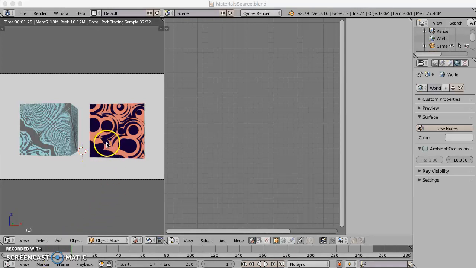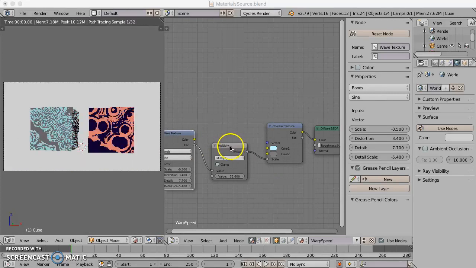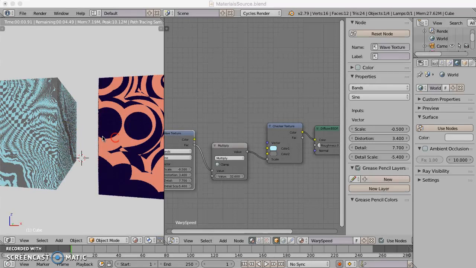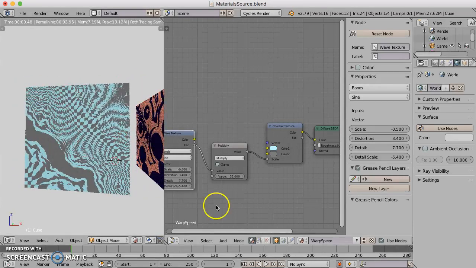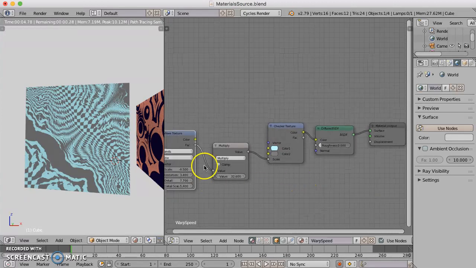So in this case, I've got two materials that I've created. Let me pull them up here. The first one I did was this one here, and it's real simple. Wave texture multiplied into a checker texture scale, into diffuse, into a material. Call that one warp speed because I couldn't come up with a better name.